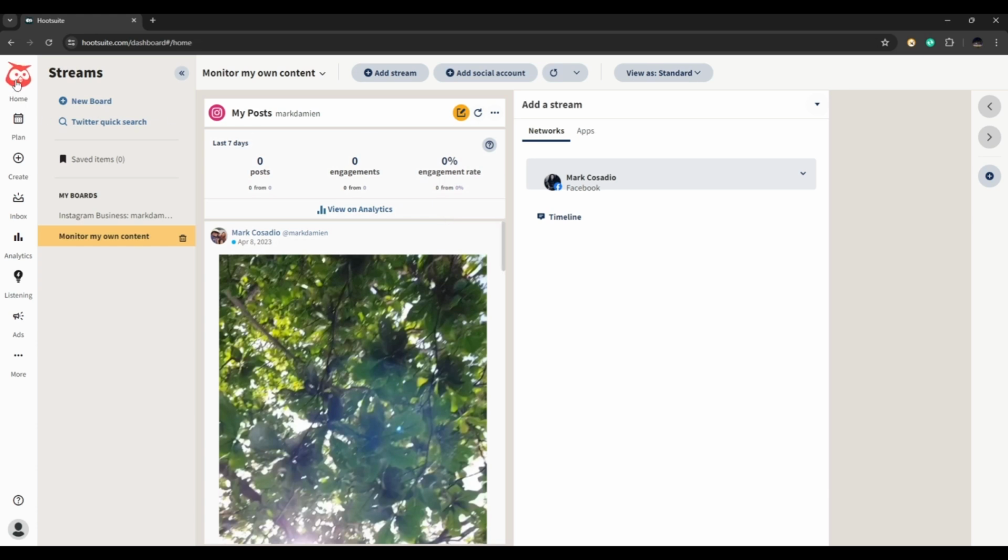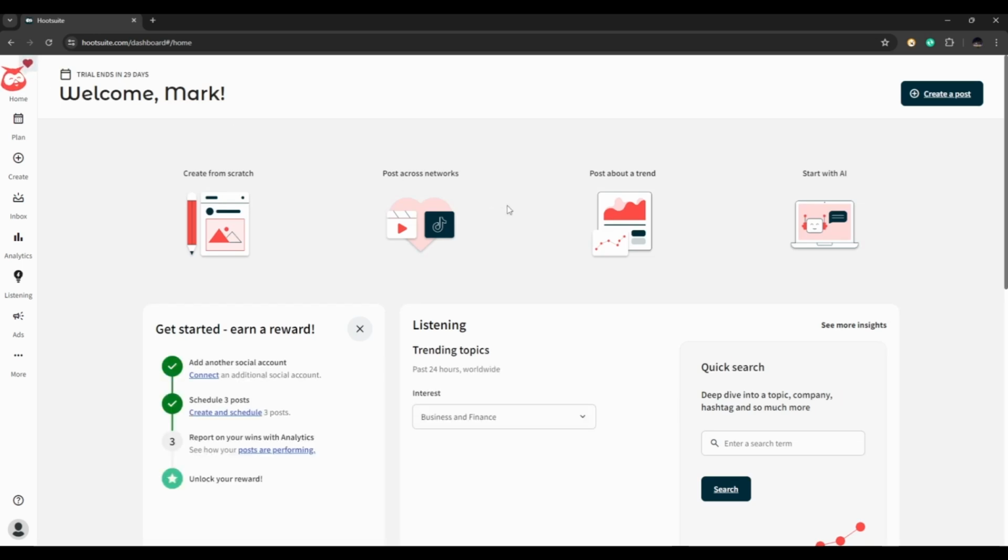Alright, so there you have it, guys. This is how you can use HootSuite to manage your social media accounts.